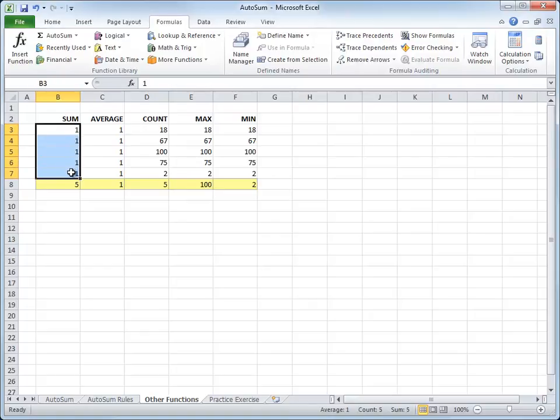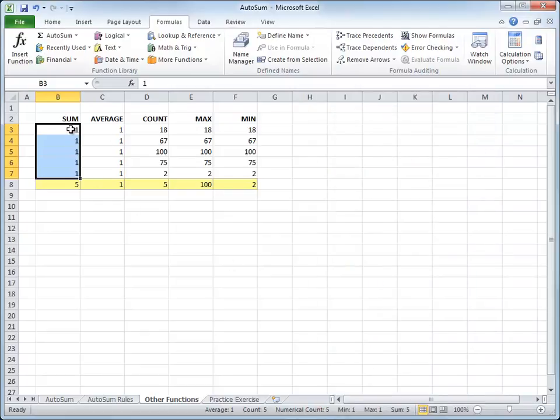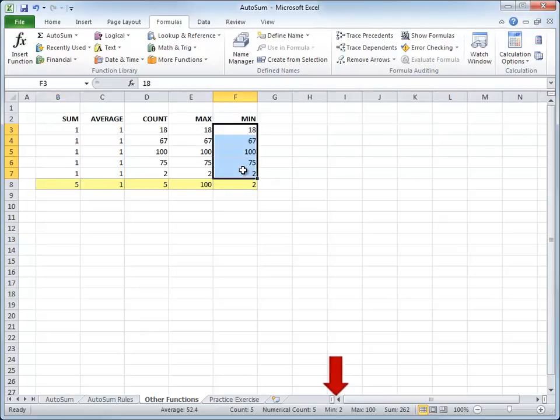You can control the display down here by right-clicking in the status display. Here you'll see a big list of things that allow you to customize the status bar. And here in this section, you'll see the mathematical functions that AutoCalculate's capable of doing. We could turn on minimum and maximum and numerical count. And now, anytime you select a range of numbers, it's going to show you all 4 of these simple functions. Here's the min function. Take a look at AutoCalculate. It shows us 2. Max shows us 100.